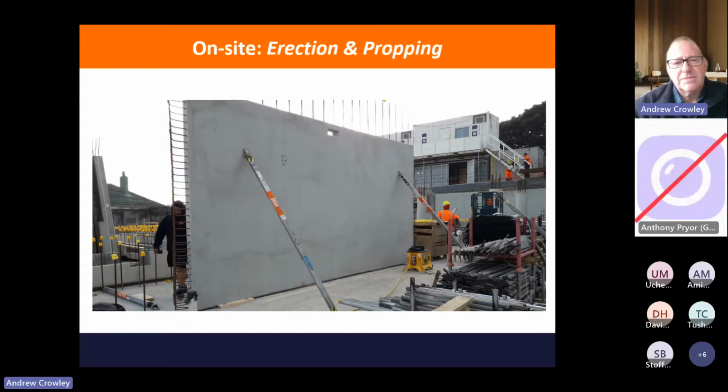On site, it comes in and off the truck and lifted into position. And once in position, it obviously needs to be propped. Now you're propping against usually your existing construction, your existing slab in this case.